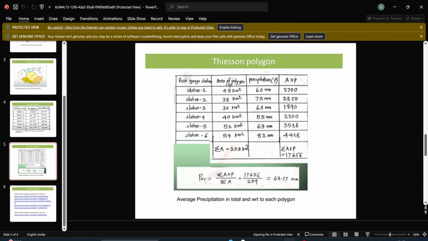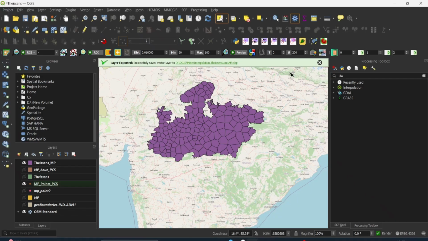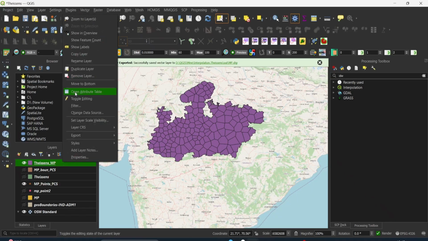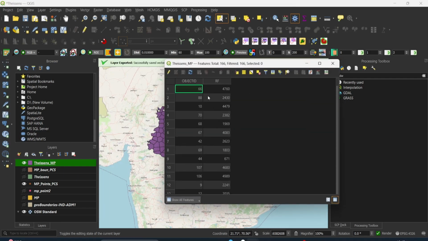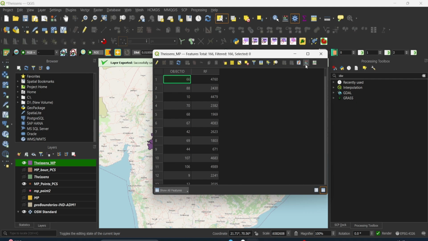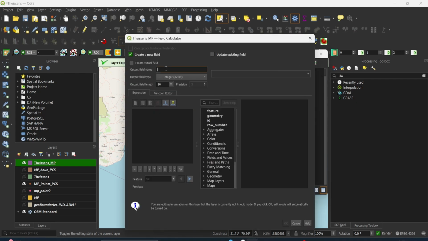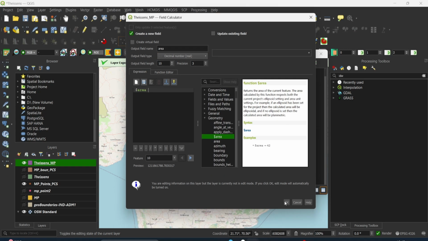Now, to find out the average rainfall, we'll have to first find the area and then find out the total area. As well, we'll have to calculate area into rainfall divided by total area. For that, I'll go to my attribute table, and in here I'll be creating a field for area. So I'll be opening the field calculator. I'll be setting the name as area. Output field type will be decimal number. And in here, I'll be finding the area. For finding area, you have to come under geometry, click on area, and then I'll click OK.